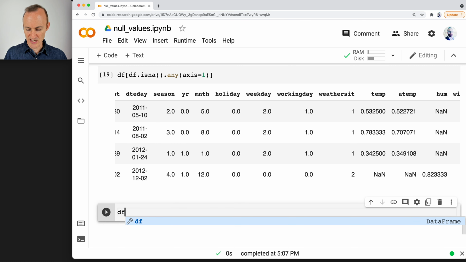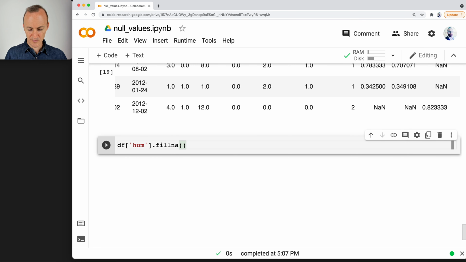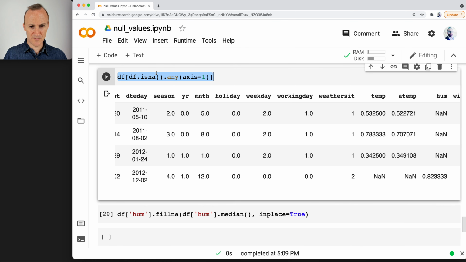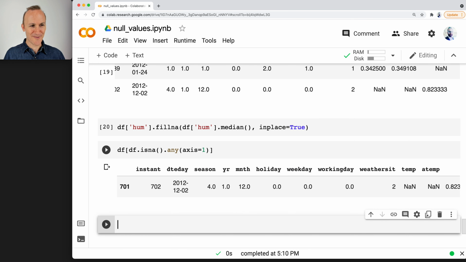If not, here we go. df, you wanna access that column, humidity dot fillna, move this on up, with same thing, df humidity dot median, and don't forget that inplace equals True. Okay, let's try that one. Shift enter. I'll just verify it using the same code. Look at that, one row to go.